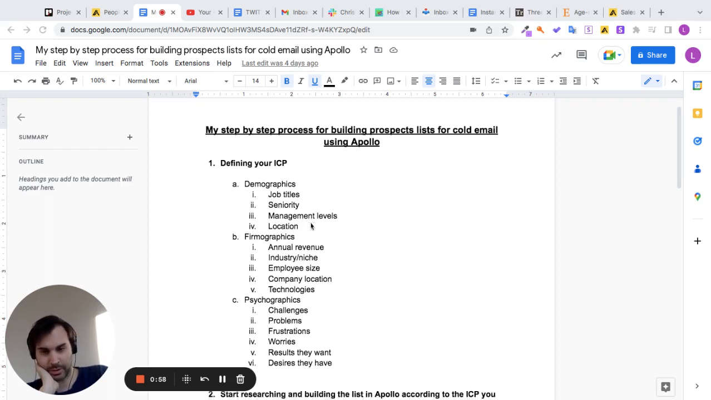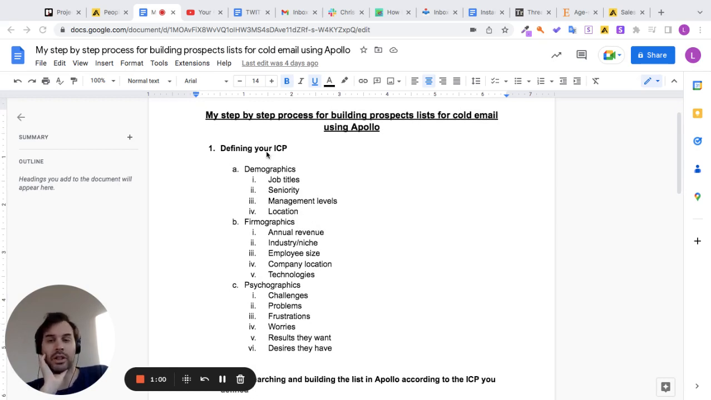The first step in the process is defining your ICP, your ideal client profile. I always divide it into three categories: demographics, firmographics, psychographics. For building a list in a database like Apollo, demographics and firmographics are really important to get clear on. Demographics is people-related stuff, firmographics is company-related stuff. Those are the two most important categories for actually researching and building your list.